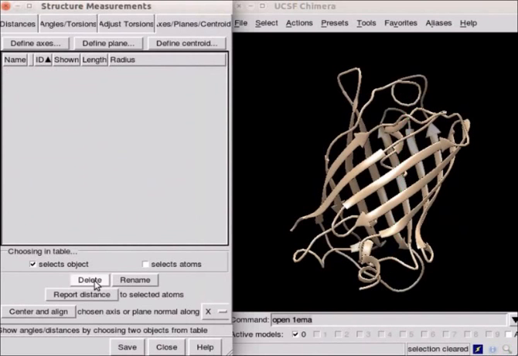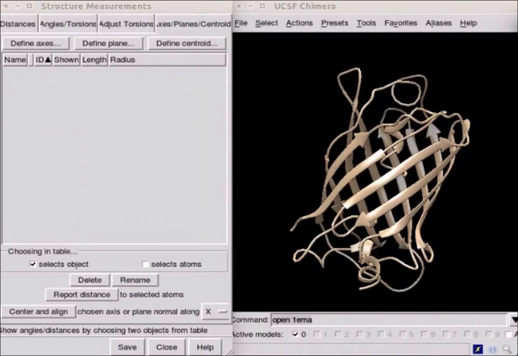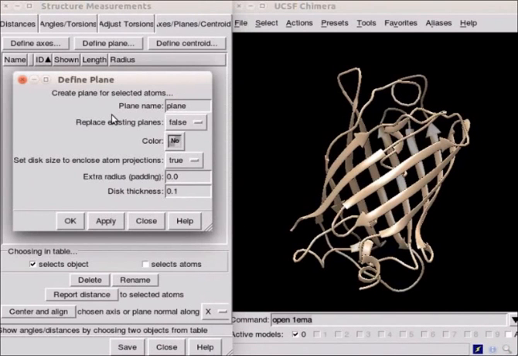Now, to add plane to the structure, click on Define Plane tab. In the Define Plane dialog box, change the name of the plane to Plane 1. Here, a plane is created only for selected atoms. On the panel, select a few residues of your choice from the middle of the structure. Press Ctrl and Shift keys simultaneously and click on the residues.